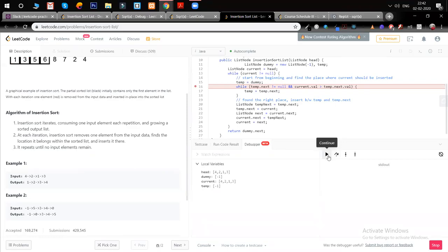Sure, we can give the screen access. Yeah, but he couldn't, he has a Mac and he is facing some problem.